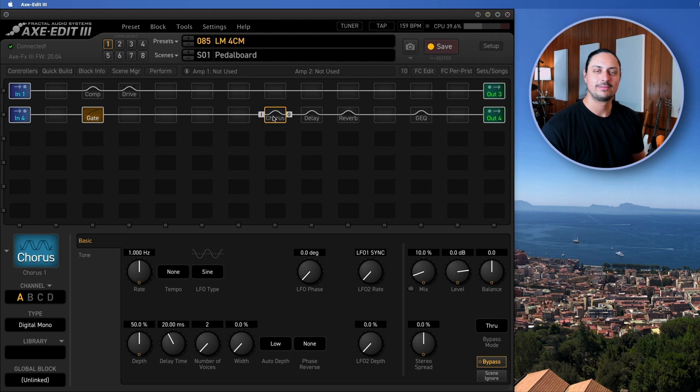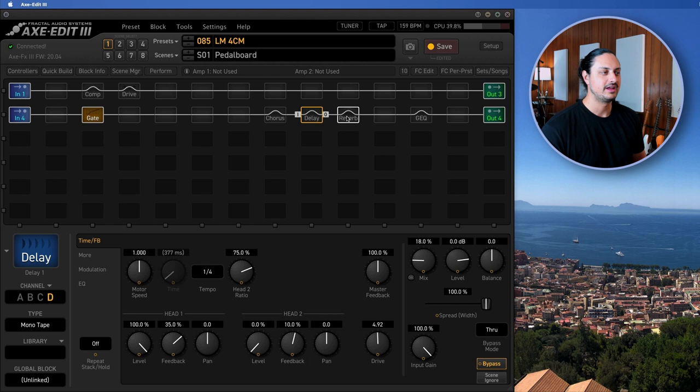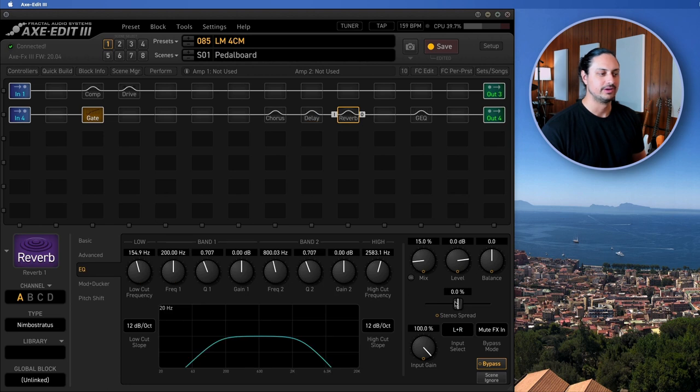A couple quick recommendations about these spatial effects pedals when you're using the four cable method. I would recommend setting chorus, delay, and reverbs to mono if possible if you're using one amp. You can also mess with this stereo spread knob, especially on the reverb. We can set that to 0 to make it effectively mono. So that's really useful to know about.